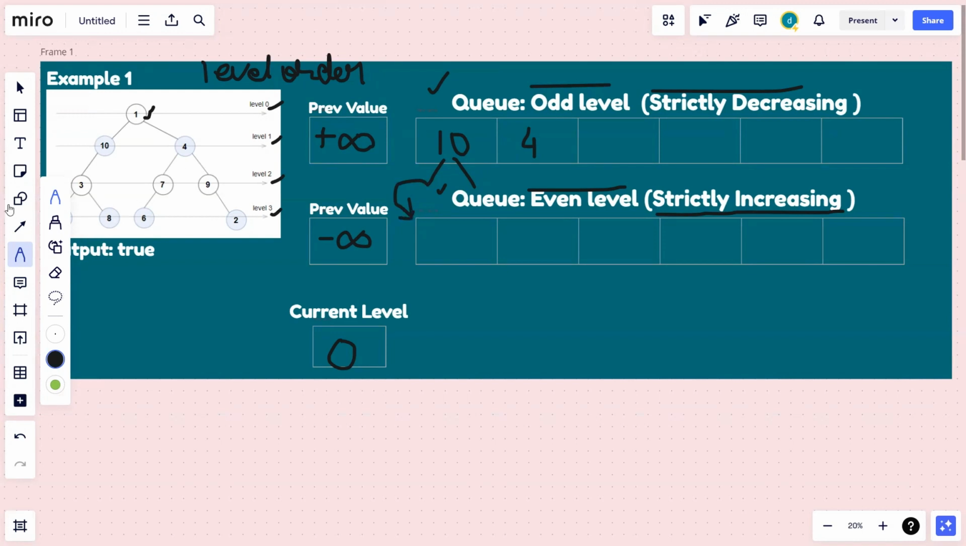So children of 10 is 3. Left children is 3. Since we don't have any right children, we will not push anything. So now we will pop this node. Now we can see the next element is 4. Since we have seen 10, so we will update this previous value with 10.